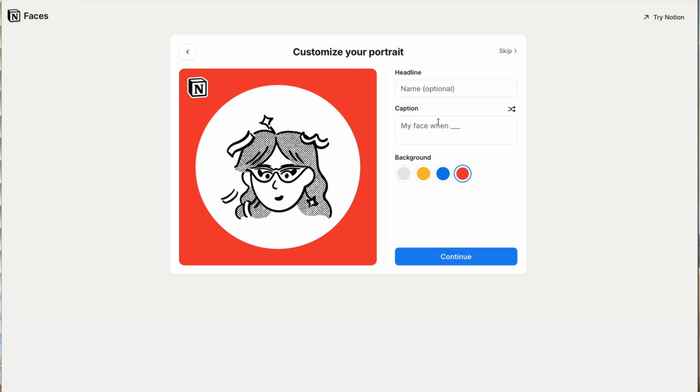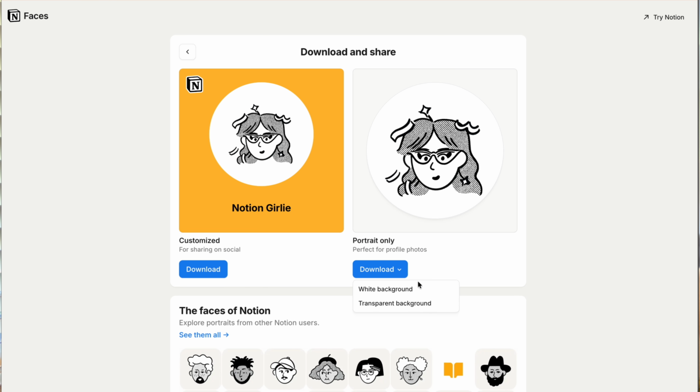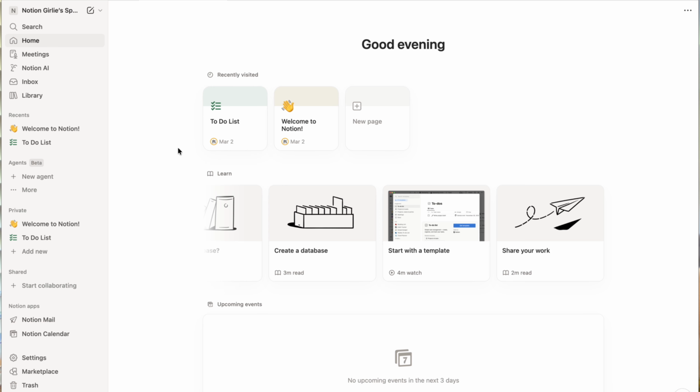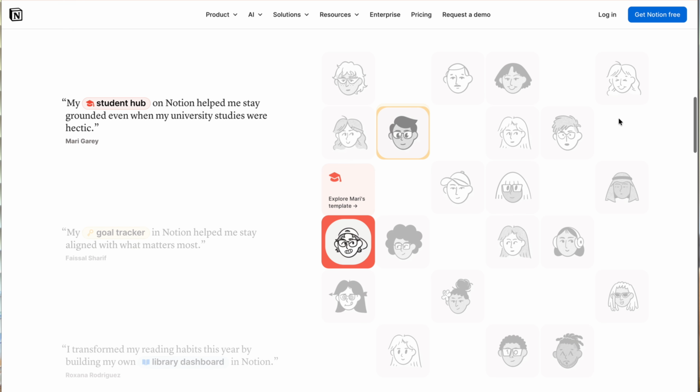You'll have the option to choose your background. You can add your name or a caption, select your download preferences, and then you can go back to your Notion account settings and upload your profile picture with your new face. That little portrait in the corner of your workspace now, that's all you. So go make your face, share it with me in the comments. I'll go first. That's everything you need to know before we start lesson 1. You've got the vocabulary, what we're building, you've got a Notion account, and you have a cute little face.